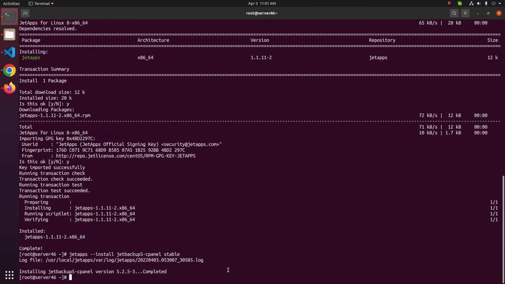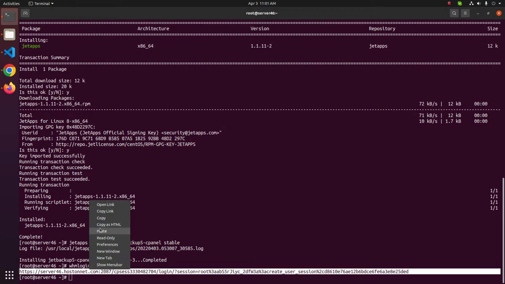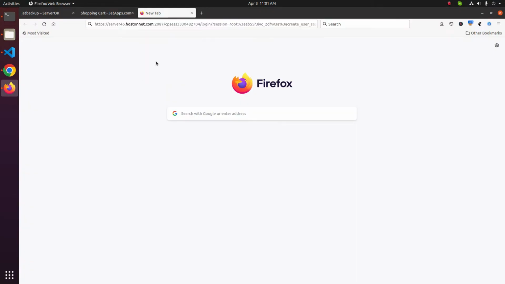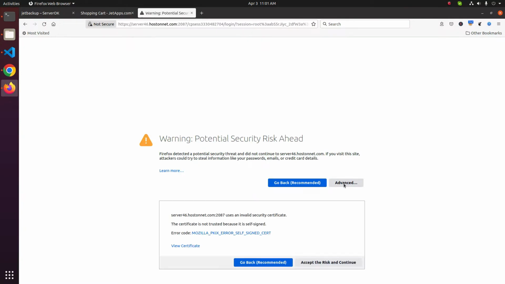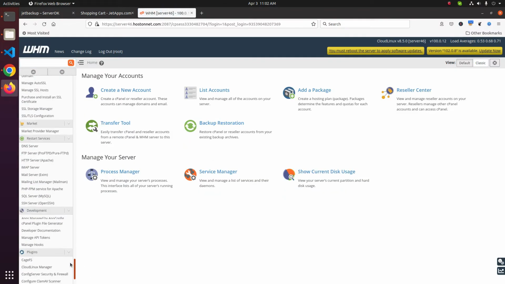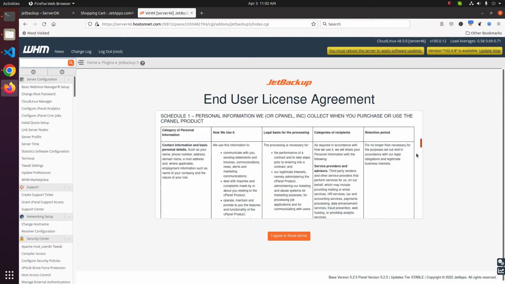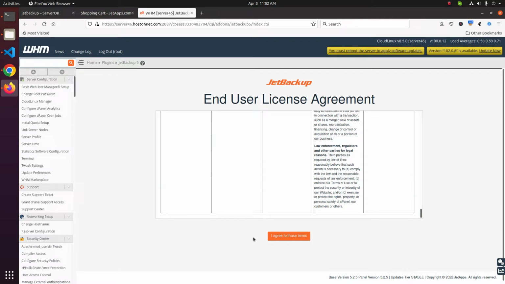Let's log into WHM. For that, enter the command whmlogin, copy the unique URL, visit the URL in the browser, click on Advanced, accept the risk and continue. Now if you scroll down, you will see JetBackup 5 under Plugins. Click on JetBackup 5. Let's agree to the terms and conditions. Click on I agree to those terms.